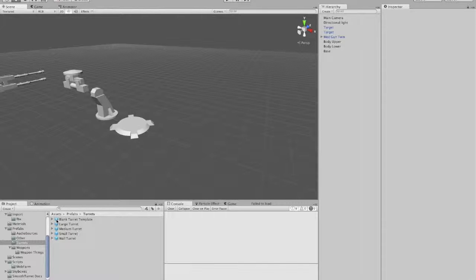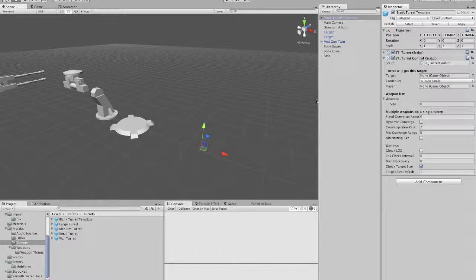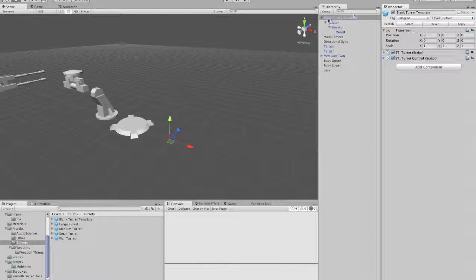Alright, so for that I've included a blank turret template. I'll just drop that right in there and zero that out. As you can see, it's not much to look at just yet. But basically, the structure of this is such that you've got the root object, and that's got a couple scripts attached to it just for the basic functionality. And then it's got some other parts.